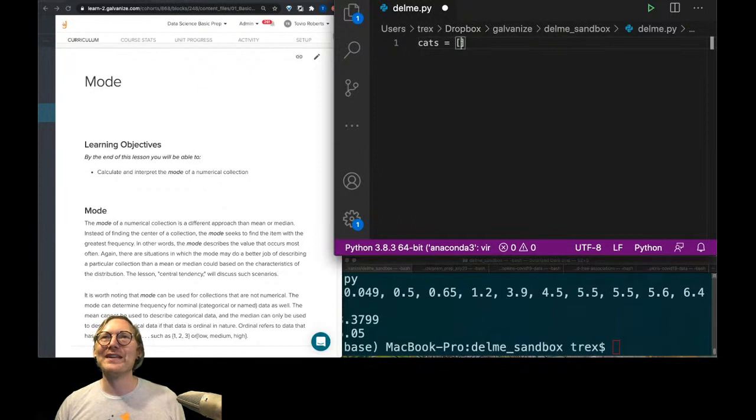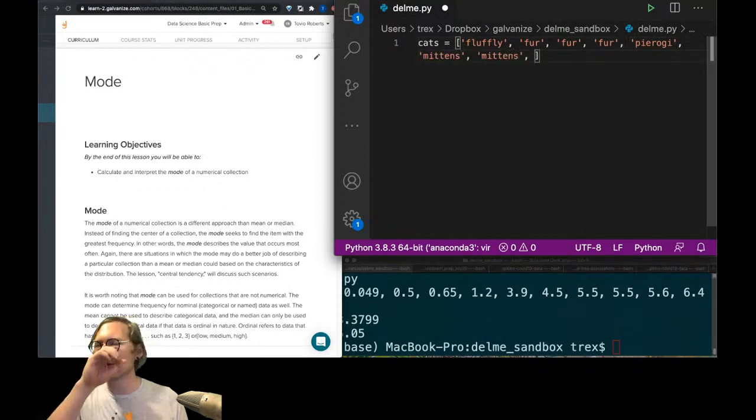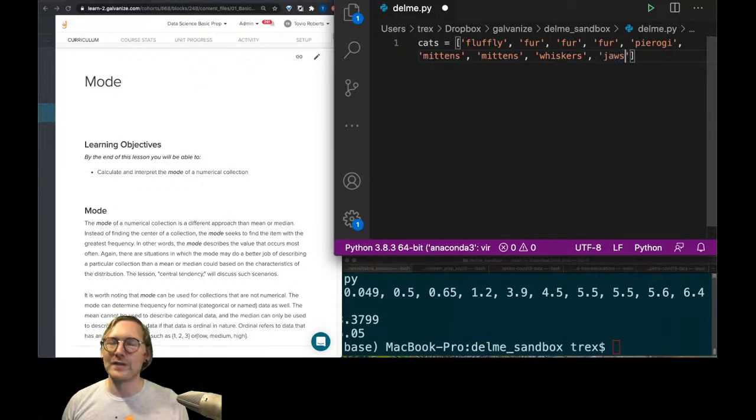Okay, so instead of that, I'm just going to come up with some other names. Let's just say Fluffly. Okay, that's good. Oh gosh, on the fly. Fur. Let's call this cat. Let's say a few people name their cat Fur for whatever reason. I had a cat named Pierogi. Mittens. That's a common cat name. Mittens. Let's do Whiskers. And Jaws. How about that? Okay. So these are all potential cat names from some sample of cat names.